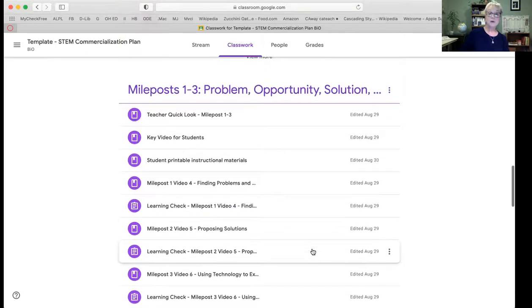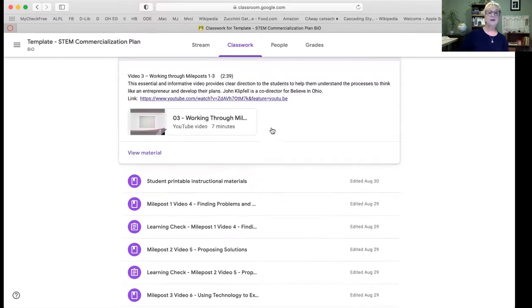In mileposts 1 through 3, students decide what a problem is in their life and what is the opportunity and solution for it. So mileposts 1 through 3 are grouped together. Again, we have a quick look so you as a teacher can see exactly what's in this area. We have a key video for this area that helps the student to work through those mileposts.